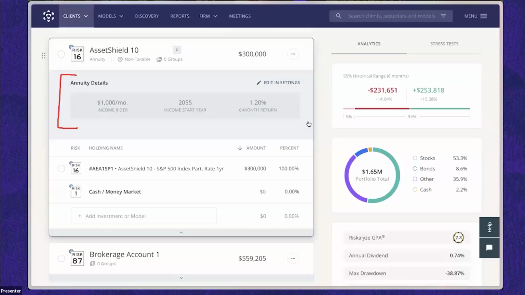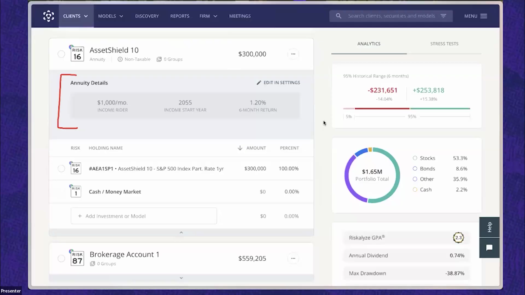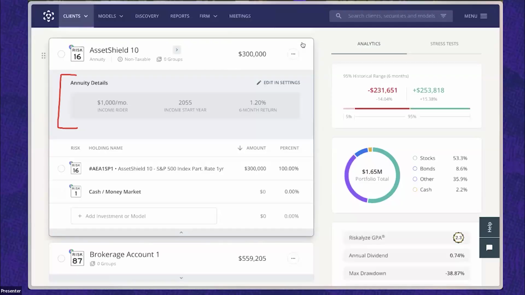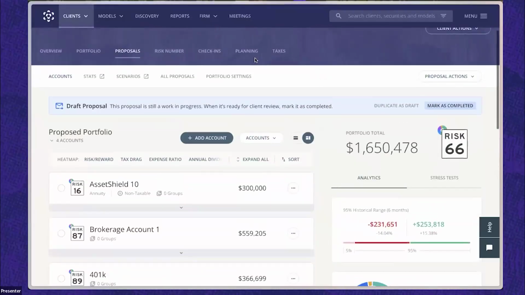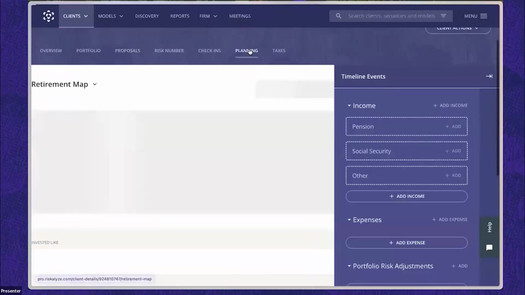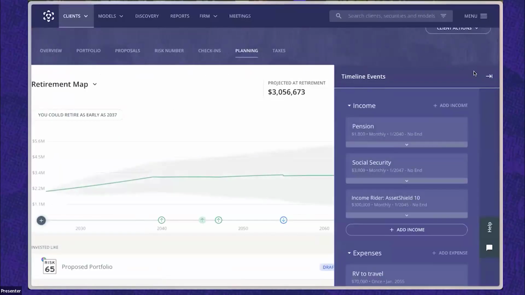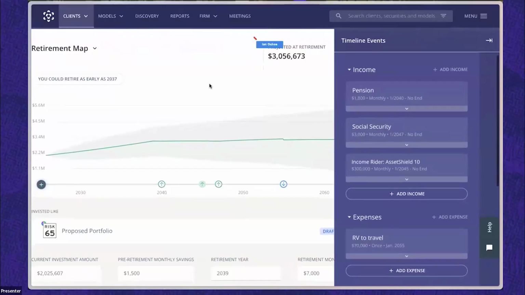Now, the cool thing is we can also show how this is going to impact their overall road to retirement, right? So if we want to move into the Planning Center now, we can see how this annuity has potentially changed their guaranteed income.